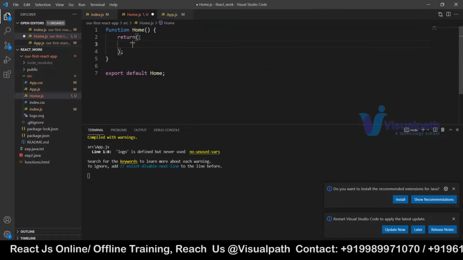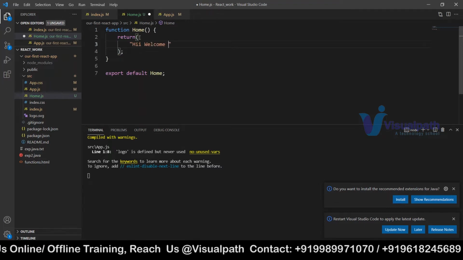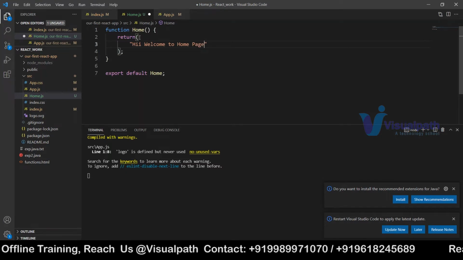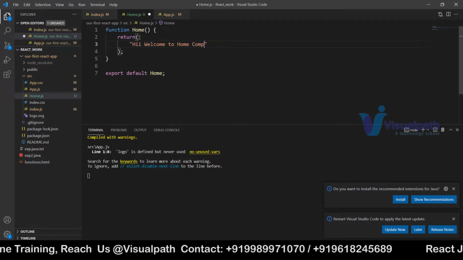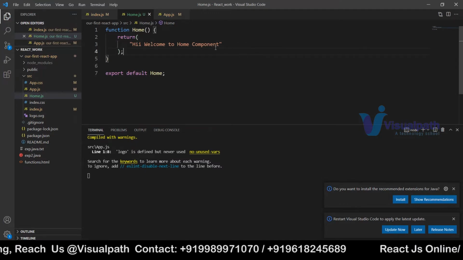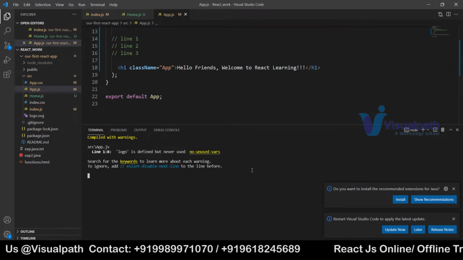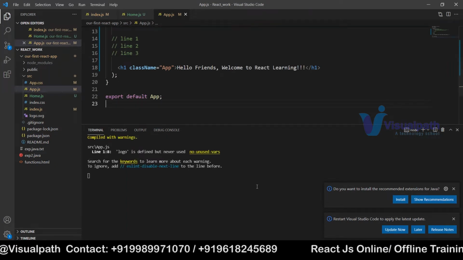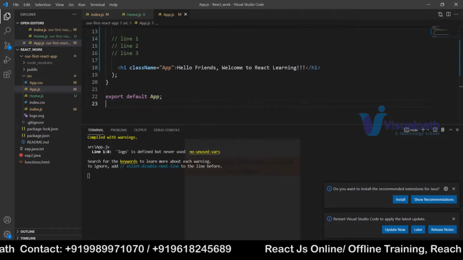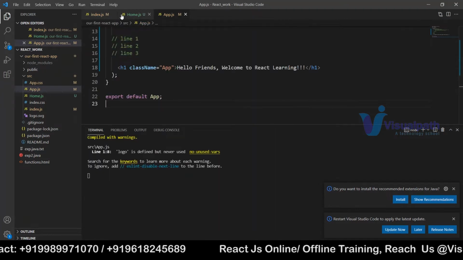What I'm writing is, hi, welcome to home page, or home component. That's it. I'm just writing this one. I'll save this. Just go to the browser, but nowhere are you able to see what you have written over there, welcome to home component, right? So we can't see that one.